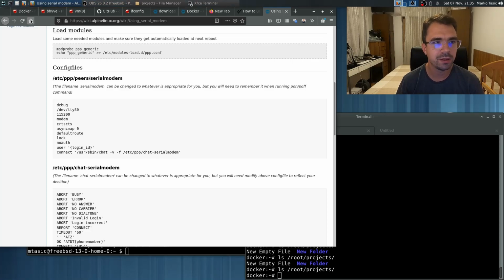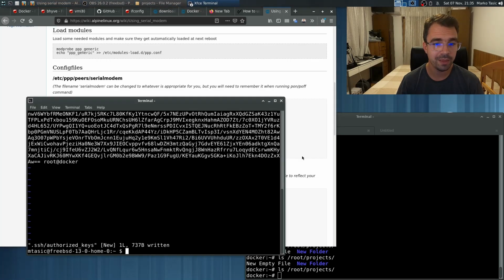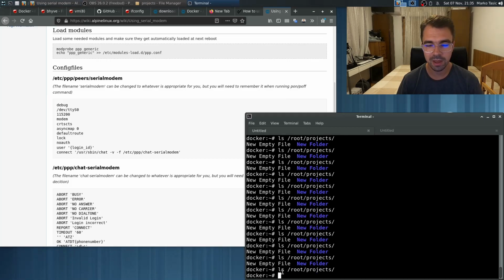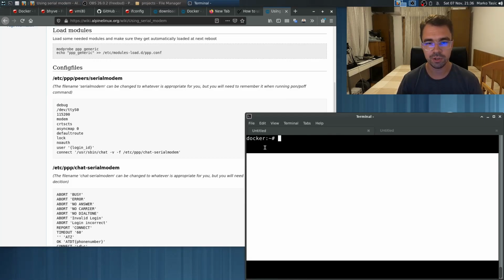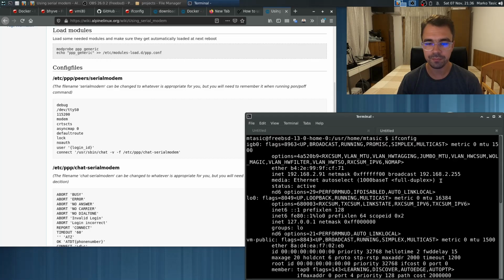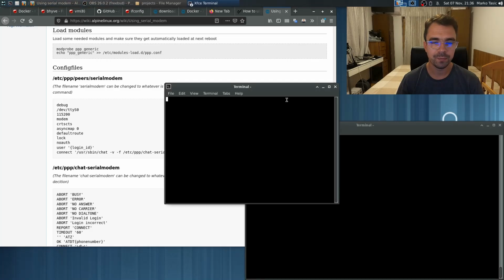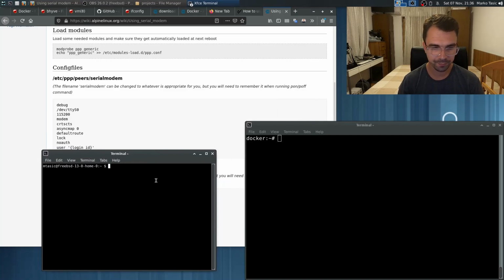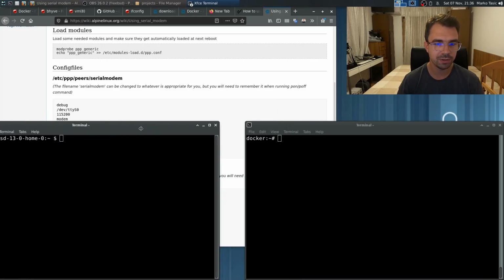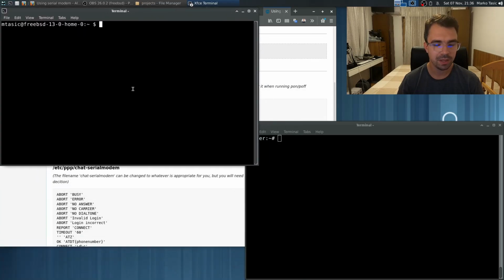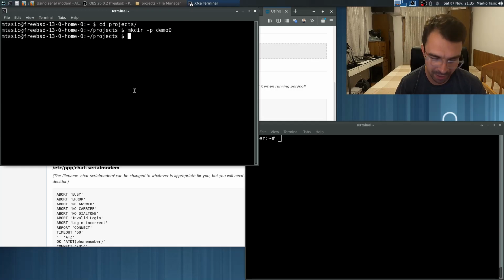Let's prove that we can create a Docker Compose file, and we can run it. So this is going to be open, and this is the virtual machine, the hostname Docker. All right. So in another terminal, I will open this is my host machine, all right? So here I'll go to projects and I'll create a new project called demo0.